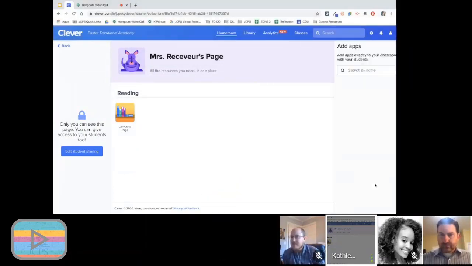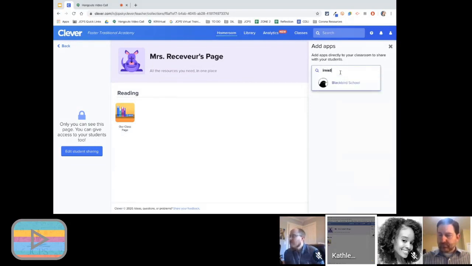So now that I've added a link here, I also know that, man, we use iRead a lot. So I want to see if I can go to App and type in iRead. When I do, I notice nothing comes up. And actually, we learned earlier in the week from Donna that right now iRead is not available through Clever at the moment. So that's why I'm using this as an example.